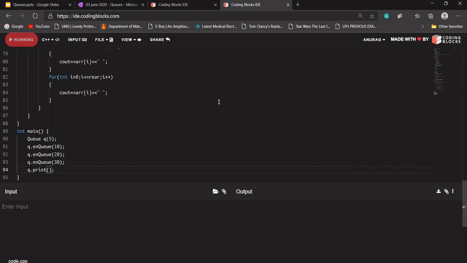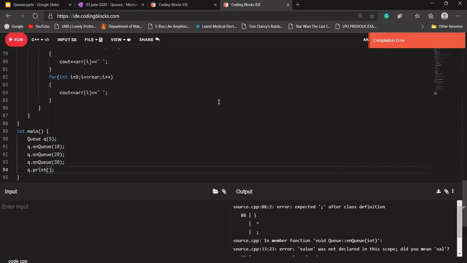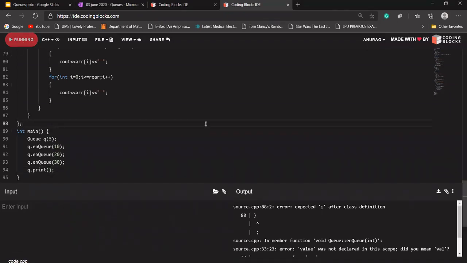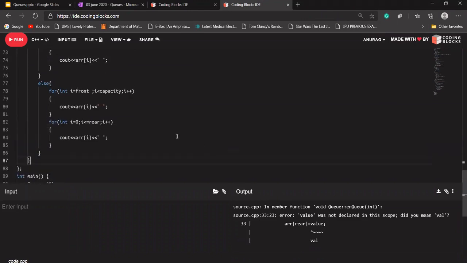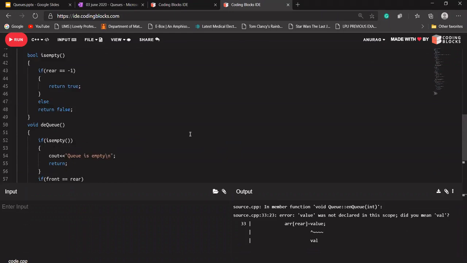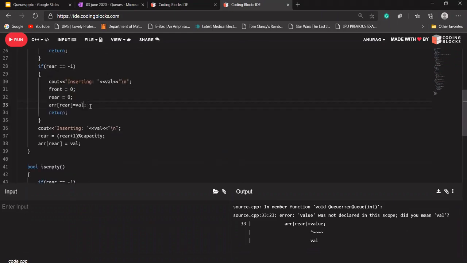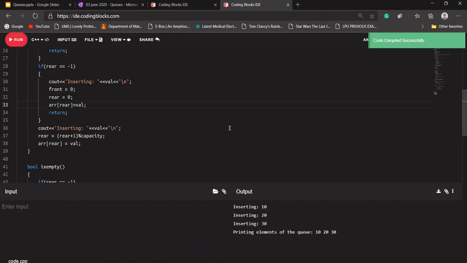Nani is saying int i is equal to front. Okay, so I have not written a semicolon here. So i is equal to front, while i is not rear, print array of i. Yes, you can do that, Nani. You can use a while loop only instead of this. So array of rear is going to be a value, I think it was val in this line number 33. We have written value here. Let's see, is there any problem? Okay, 10, 20, 30.